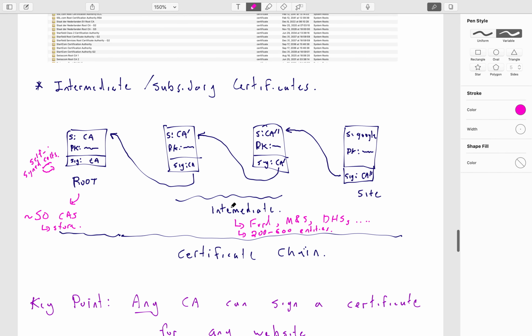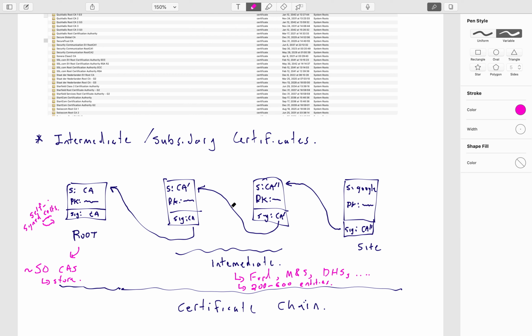So let's go back here, just to show you how this works. Let's start at the site. You have a website, Google, and here's Google's public key. Then this is signed by some CA prime prime. CA prime prime has its own certificate that says, hi, I'm CA prime prime, this is my public key. And that's signed by another CA prime. And CA prime has its own certificate that says, I'm CA prime, and this is my public key. Then that was signed by an actual root certificate.